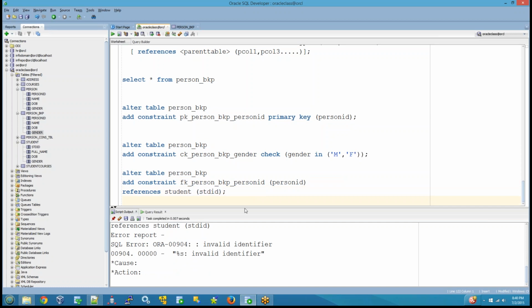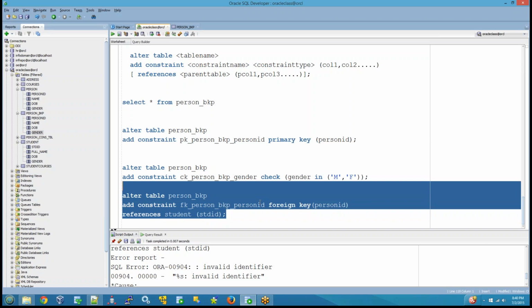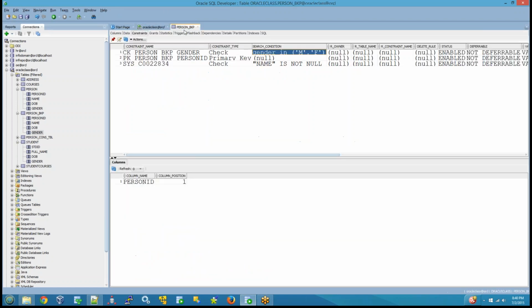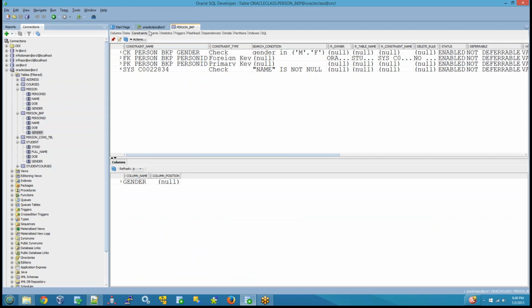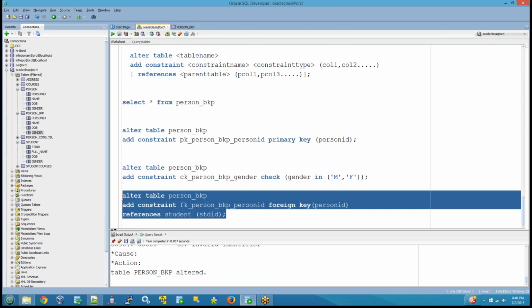Where is it wrong? Where is it wrong? There is a constraint type, foreign key. Please see the syntax. Simple. A person backup table added with a foreign key constraint. See here, so the constraint is added.